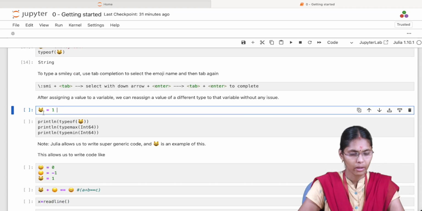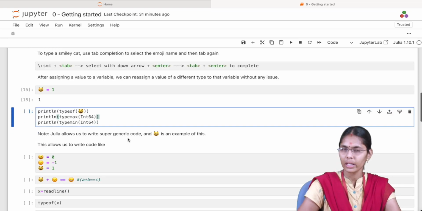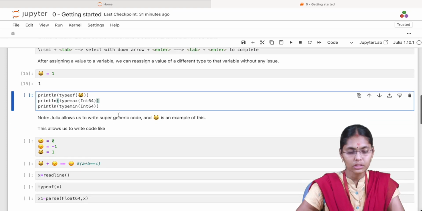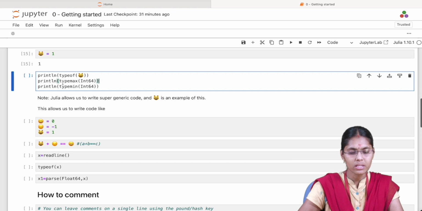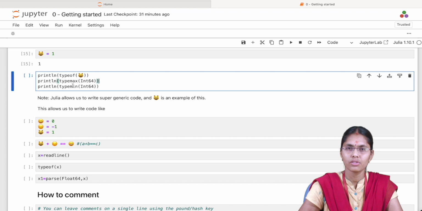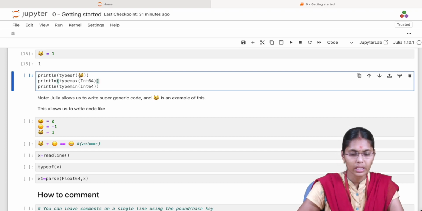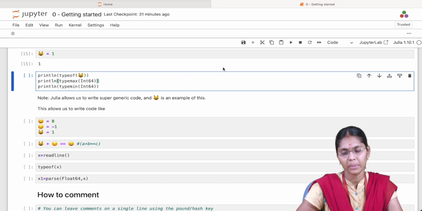Okay, now I have taken the cat smiley again. Already we have told you there is one predefined function, typeof. There are another two predefined functions which are mandatorily known to everyone, and that's why I have given them here. One is typemax, another one is typemin. What is typemax? If you are taking an integer in a C program, we must have studied minus 128 to plus 127. Like that, we have a range, right? Similarly, here also my Int64 is there, but what is the maximum element of Int64 and what is the minimum element of Int64?